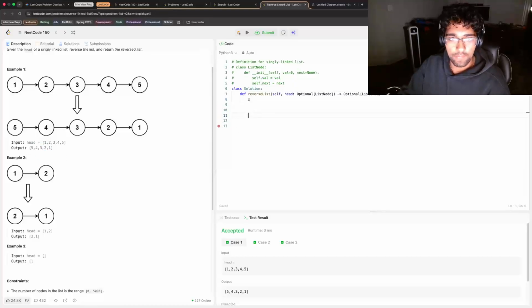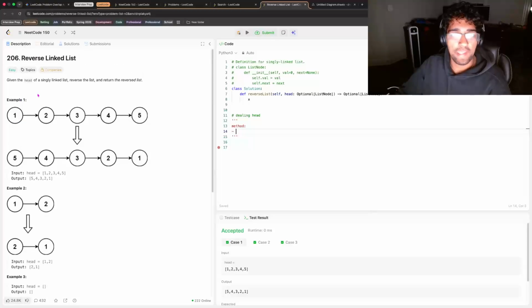So let's take some key parameters: the head and then the method. Ideally, what we want to be doing is looking at the current head. First, let's think about the edge case that every problem always has, which is if the head never exists. So let's put that here.